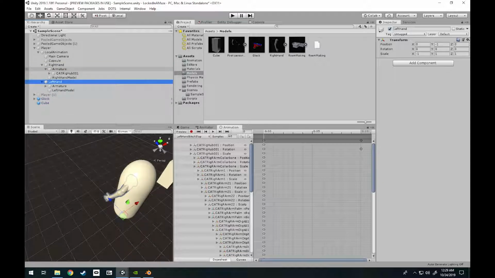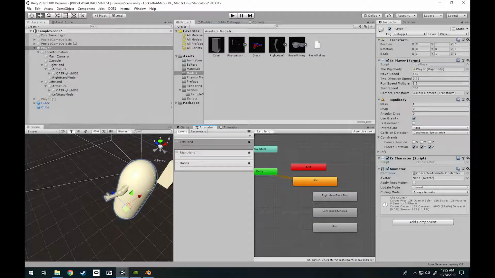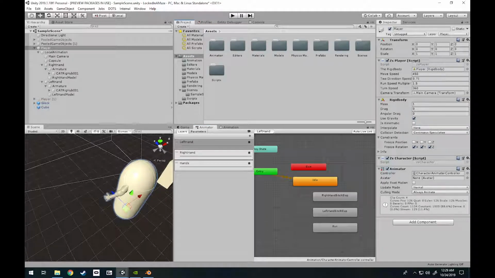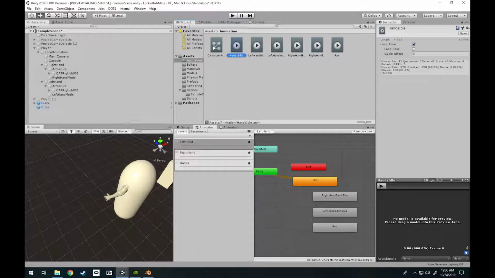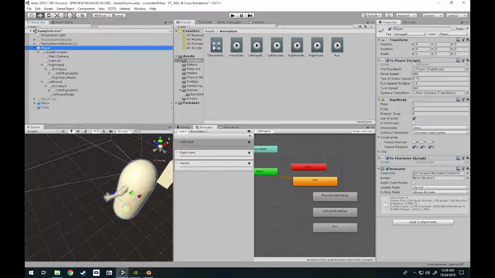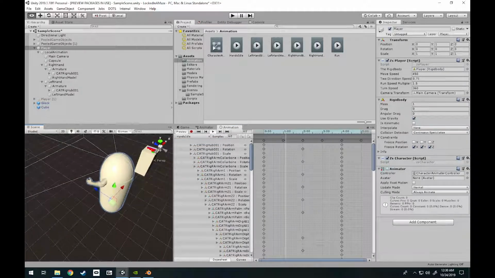So if I open these up, and we'll go to player, and then we go to animator. Excuse my language on some of this. I was just setting up. Go to animation here. Okay, hands idle. In the hands idle, I need to go here, animation, hands idle, push play.